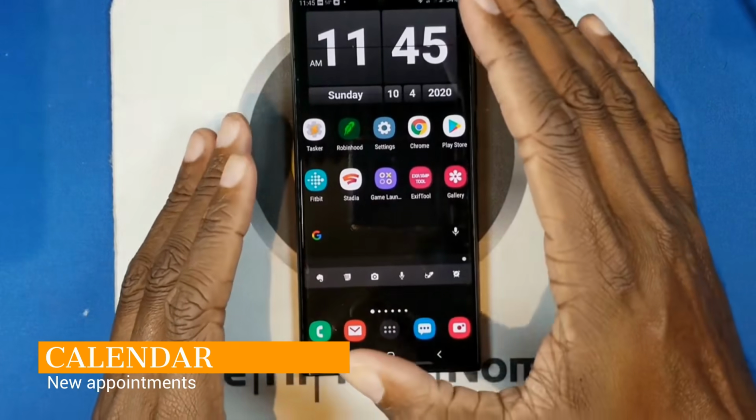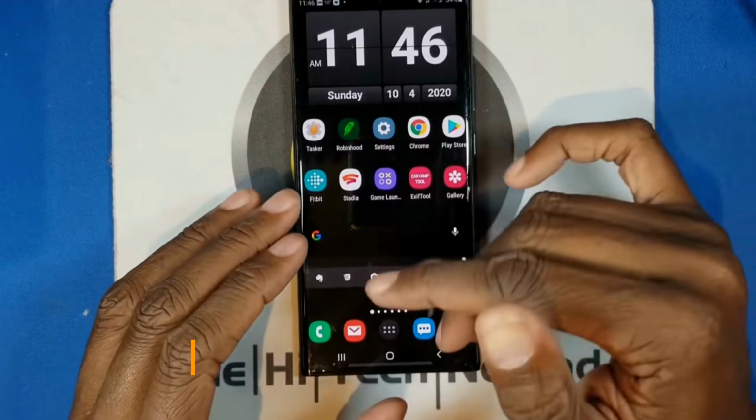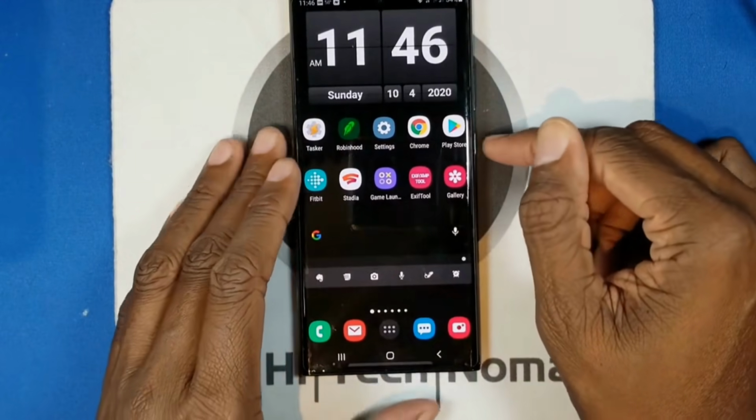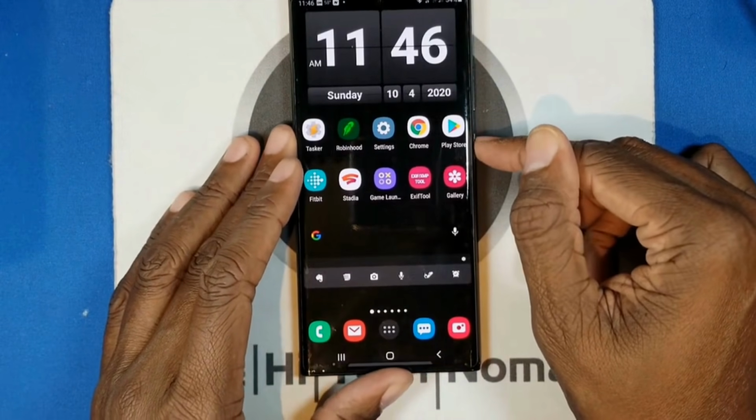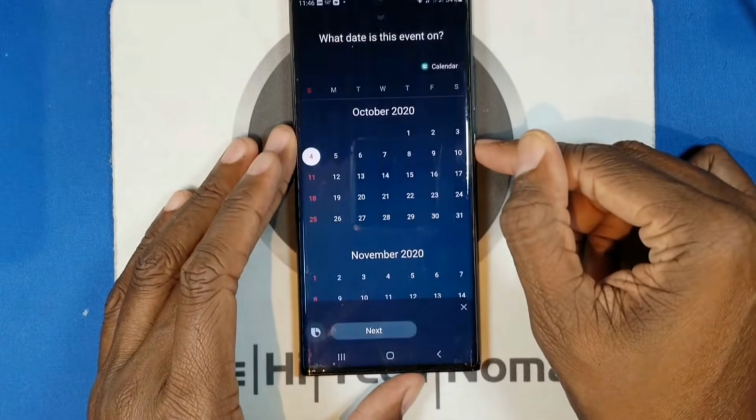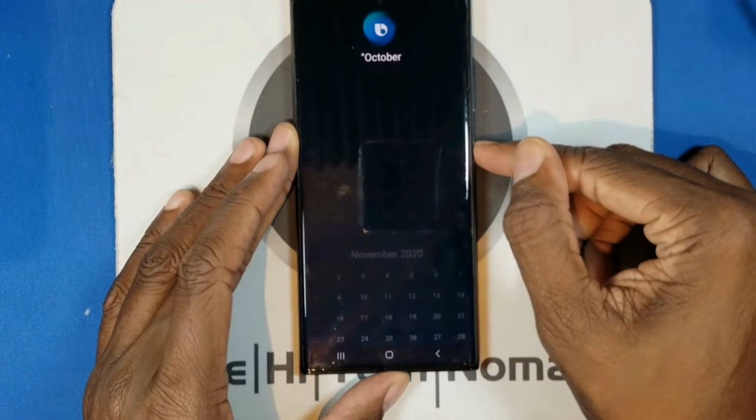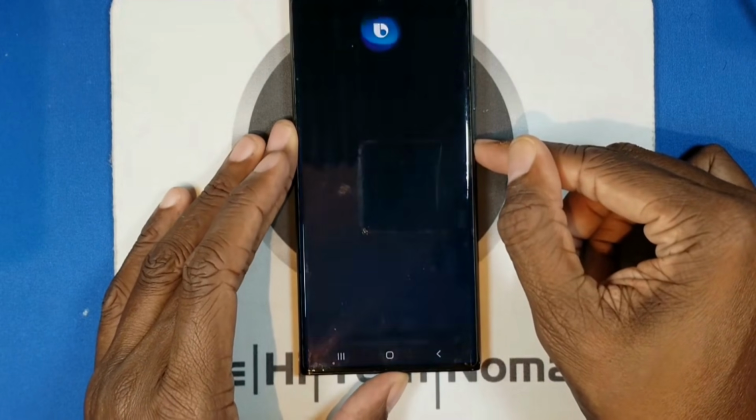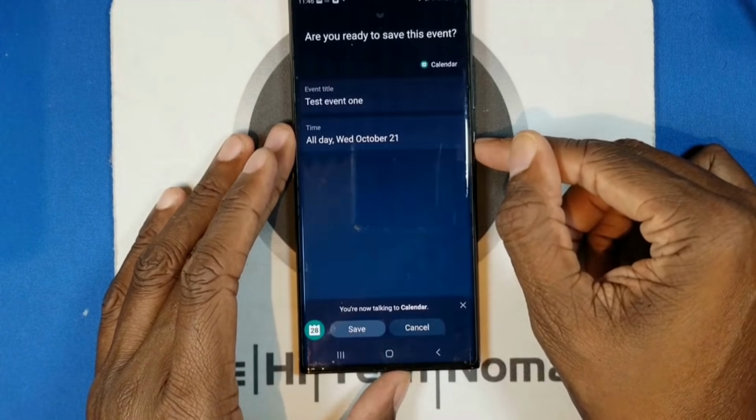I really like the calendar ones as well. You can start the new calendar routine by simply saying new appointment or create a new appointment and then fill in the information. Very similar to what we had with the text message. So, new appointment. What date is this event on? October 21st. What should I name this event? Test Event 1. Are you ready to save this event?